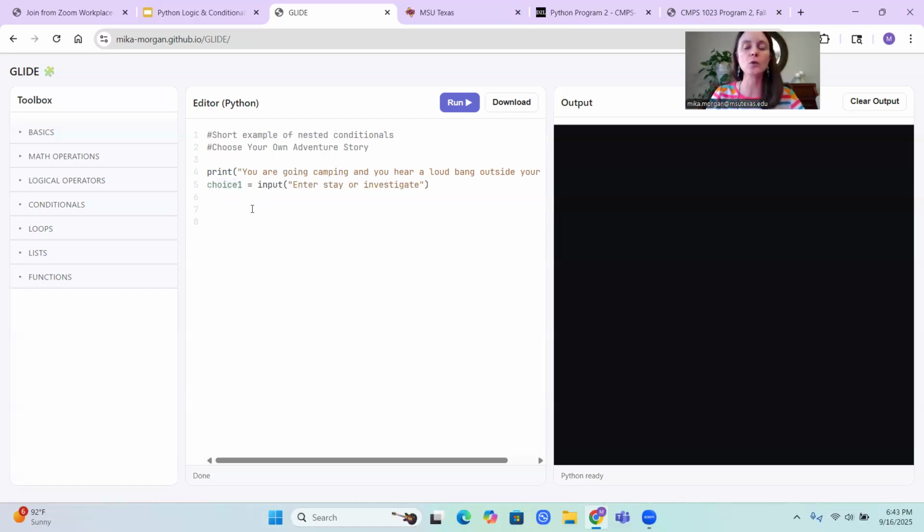Okay. So I have two options. I could say if whatever is inside of choice one, so that's going to have their answer saved inside of it. So if whatever the user entered in the computer is equal to, two equal signs to check equality, if it is equal to the word stay, then what do I want to do?